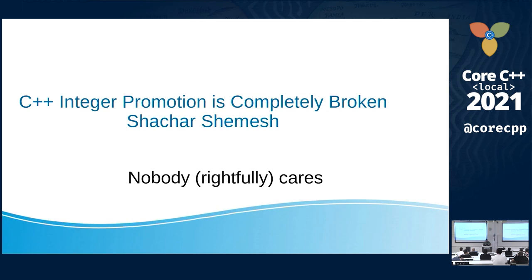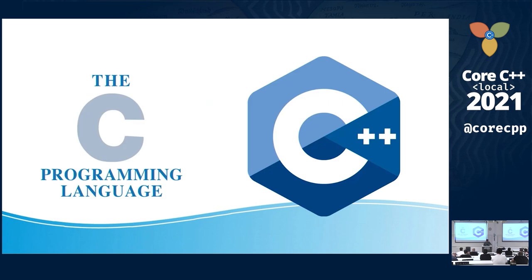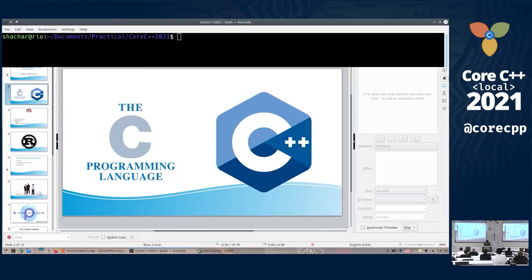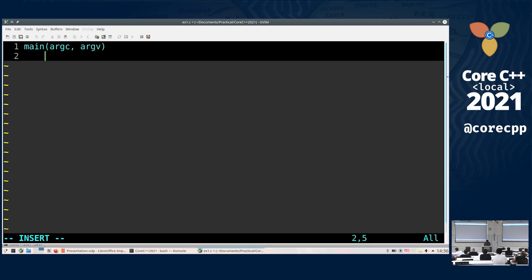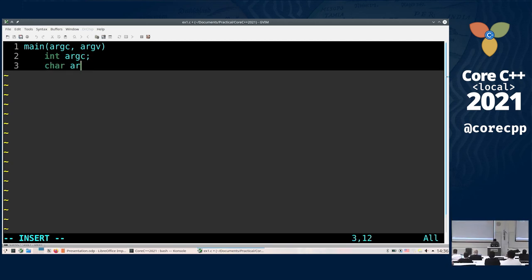Before speaking about C++, C++ integer promotion is pretty much the same as the C integer promotion. So let's actually look at an example. Let's create a file ex1.c, and let's define a function like we all do in C, right? Everybody writes it this way, right?